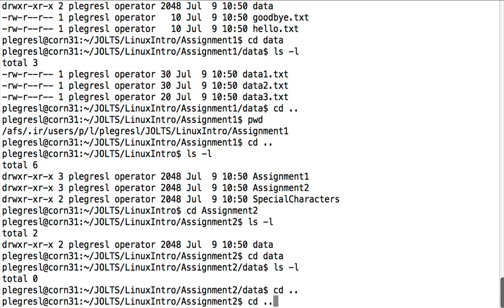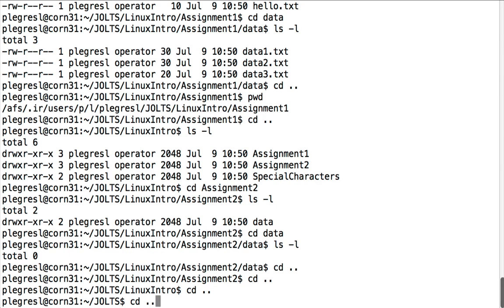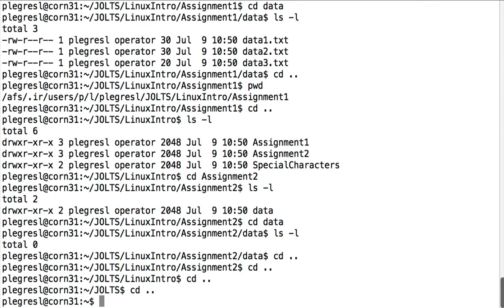So you always want to be comfortable with how you get around and get access to your files. So we've moved all the way, at this point, all the way back up to your home directory, which is the top level of the files that belong to your user account and is the place where you're situated when you first log into the machine.